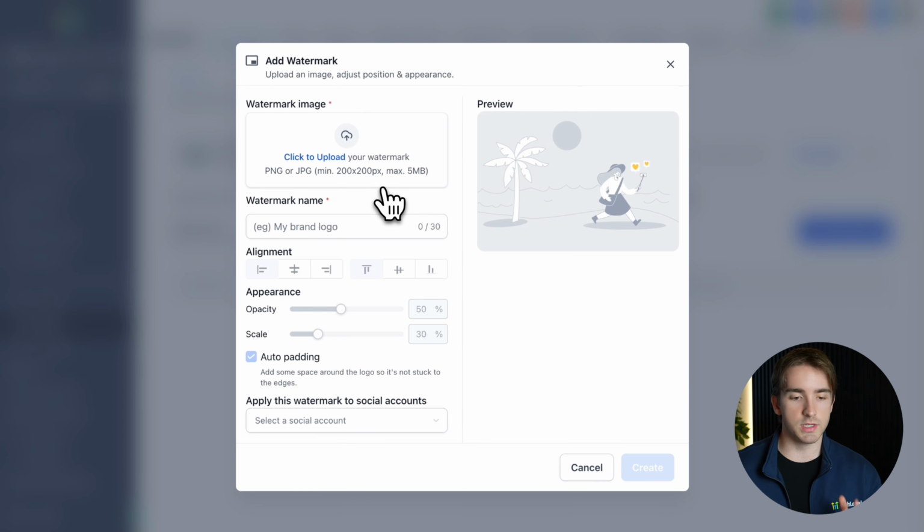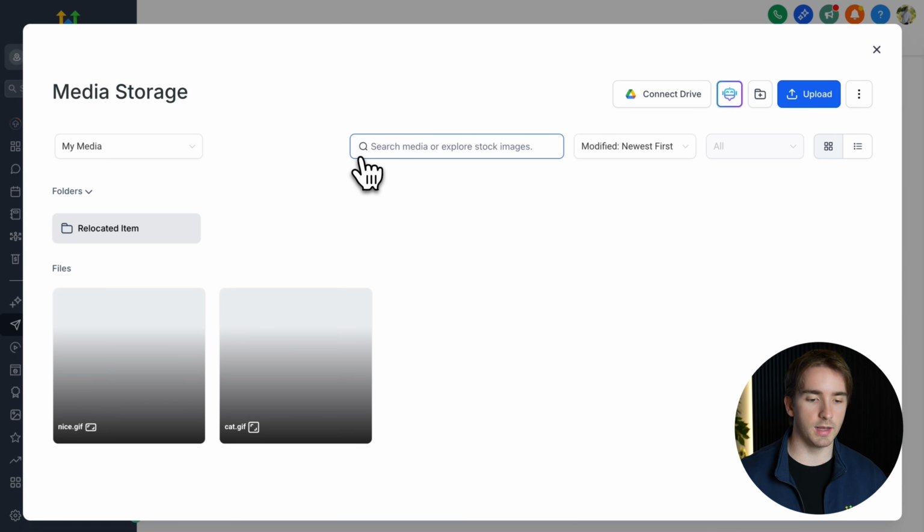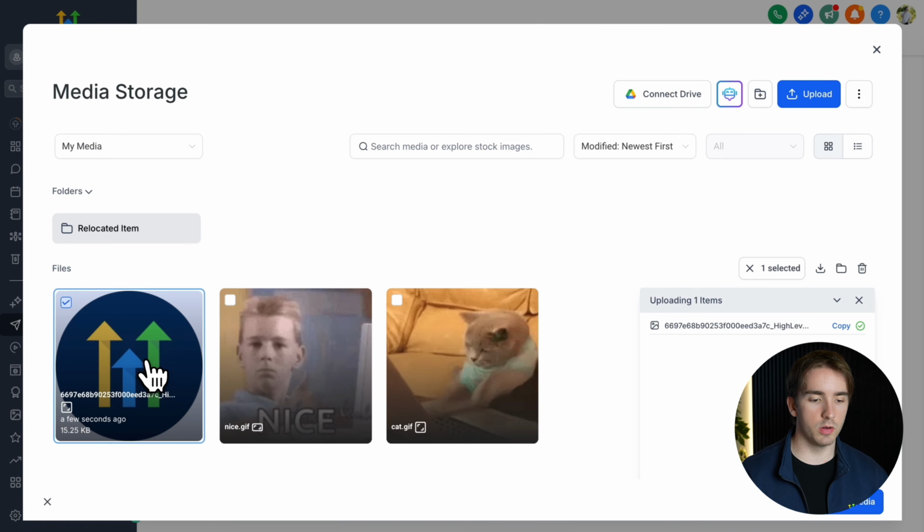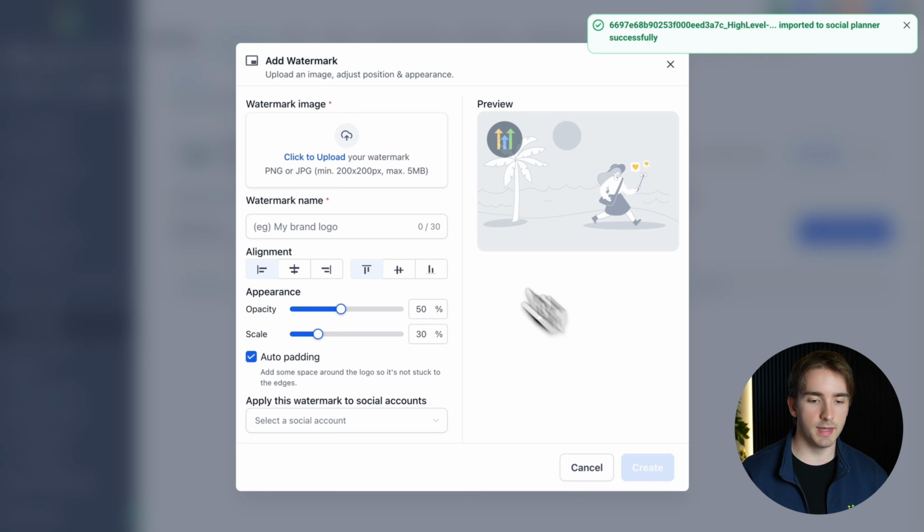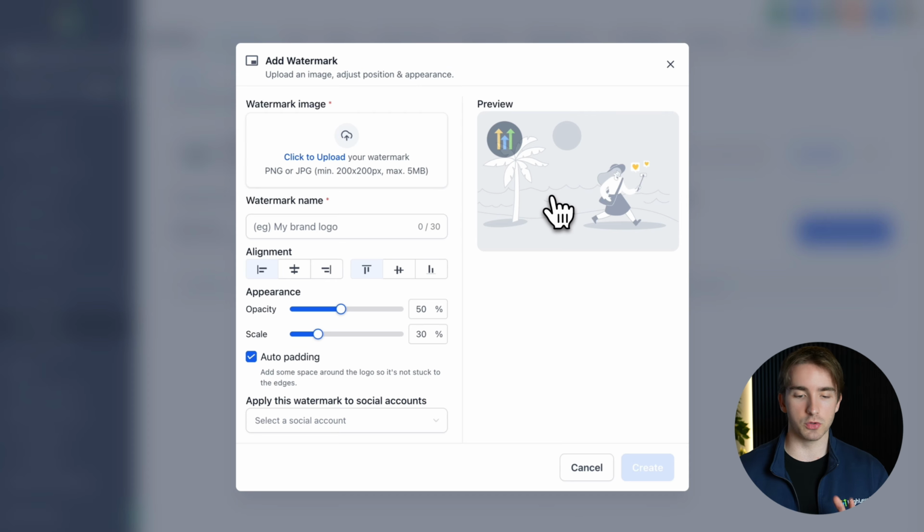So the first thing we need to do is upload an image. If we're using a logo on our social media post, this is a perfect time to do so. So we can click upload, we can upload our logo, select it, click insert media, and then this will upload our watermark. As you can see, this is what it will look like inside of our social media posts. We can then add a name. So we'll do HighLevel as the watermark name, and then we can adjust things like the appearance, the transparency, the scale, all sorts of stuff right here. And we can customize exactly where it's going to show as well on our social media posts.